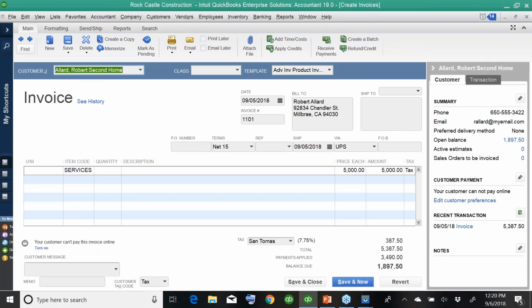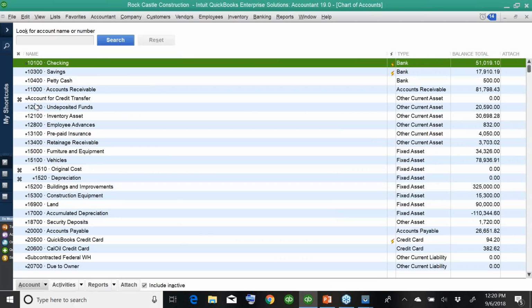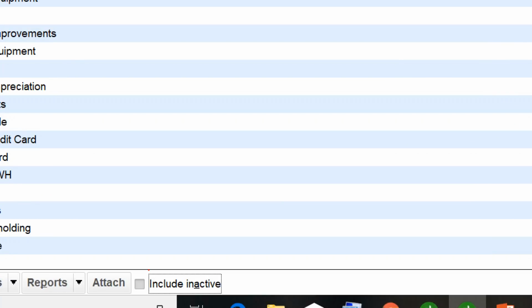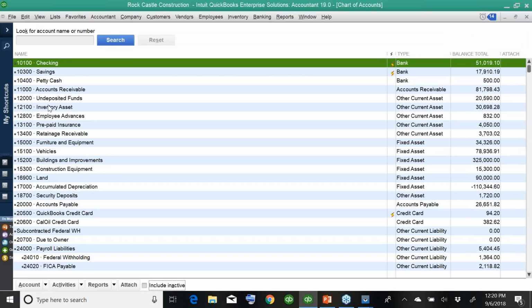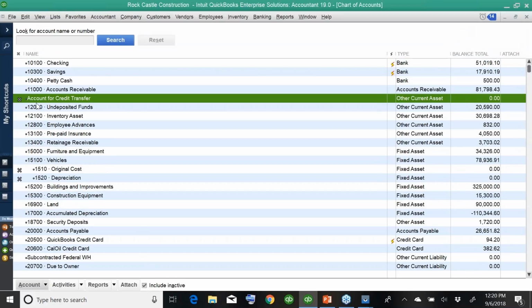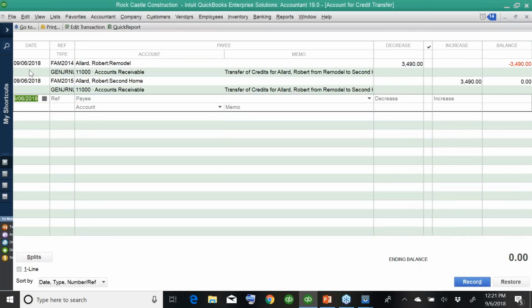But the way it applies to it is through a journal entry. Now, let me go into the chart of accounts here. I'm going to go ahead and enable my inactive accounts, because by default, it will create a new account called account for credit transfer. So QuickBooks creates an other asset account called account for credit transfer. It hides it. And then inside of it, you're going to see two journal entries.